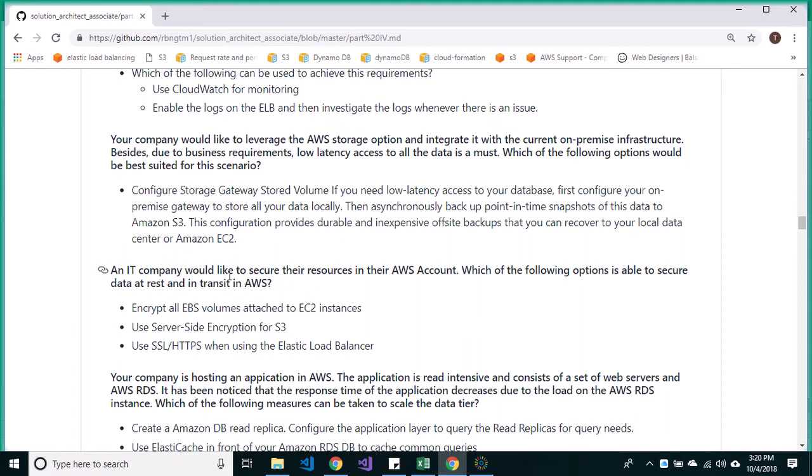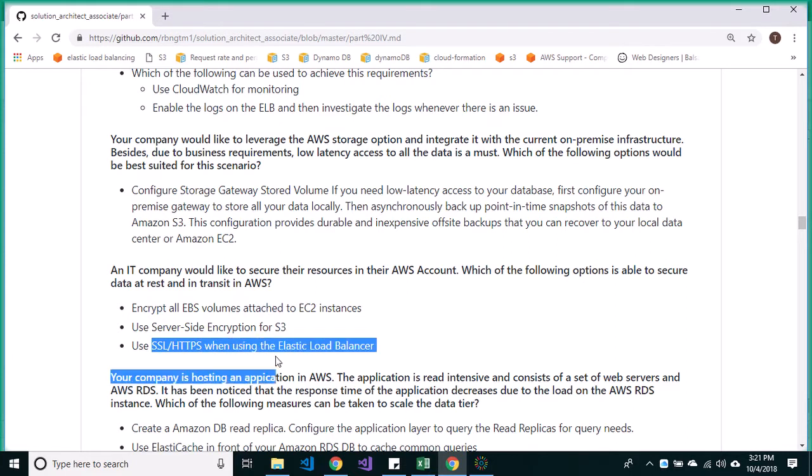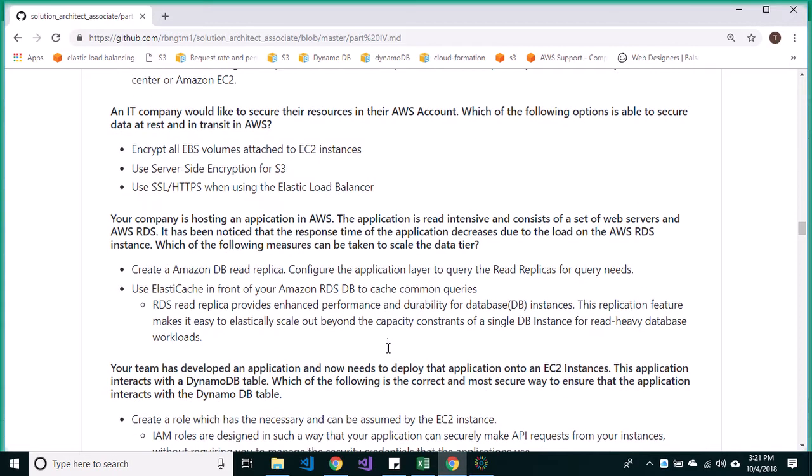So for securing the resources in AWS account, we have the encryption for EBS volumes, right, whichever is attached to EC2 instance, and we'll use SSE, server-side encryption, for S3, and we'll use SSL or HTTPS when using the Elastic Load Balancer, right? So this is the most secure way. So moving to next question.